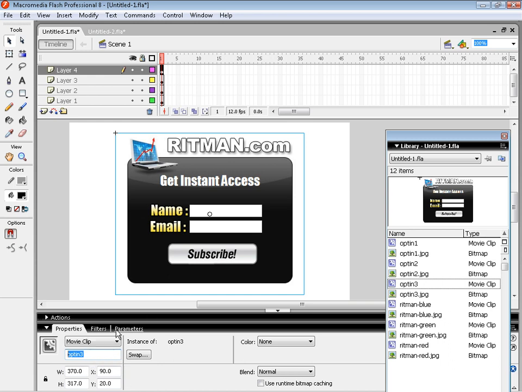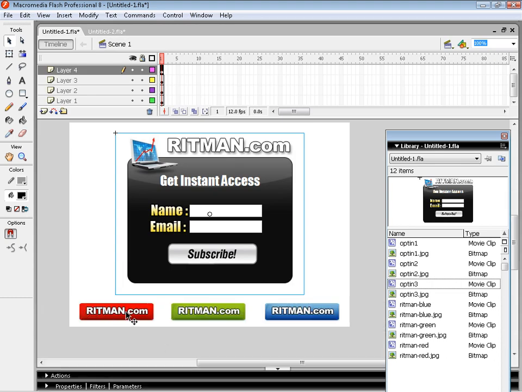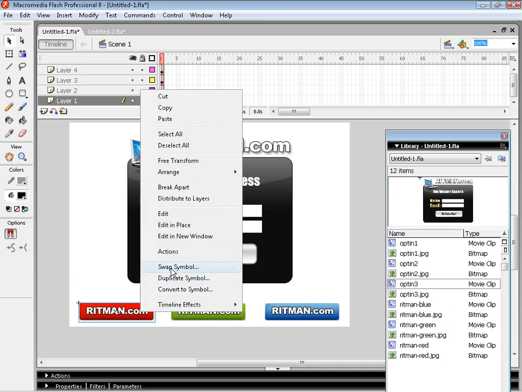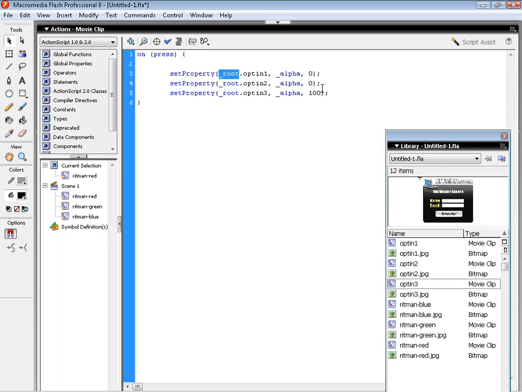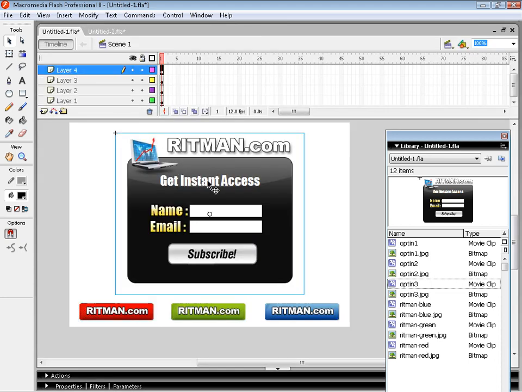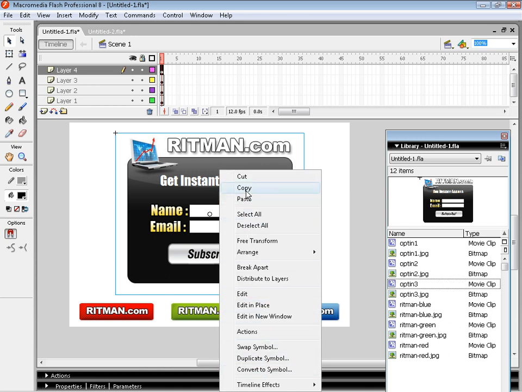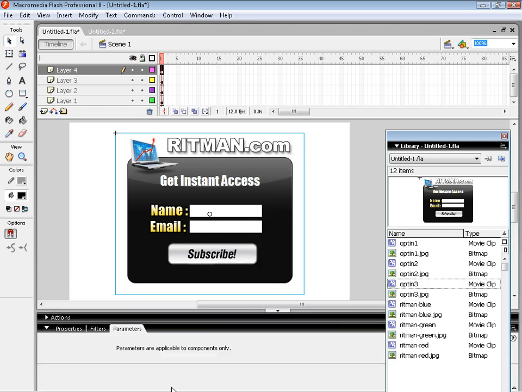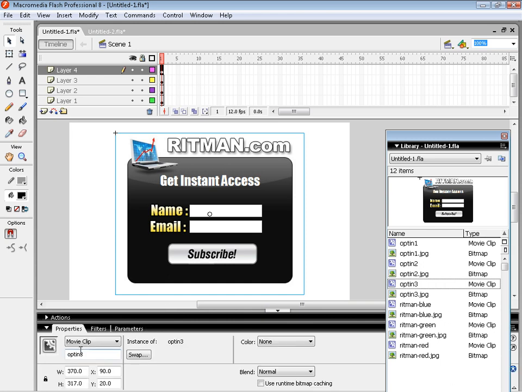So this button, if you go to the actions, it's going to hide everything except for the one that you want to show, which is opt-in 3. If you go to this layer, this one's instance name is going to be opt-in 3. Where is the properties? Not there. So click on the properties, and there it is. And that's all there is to it.